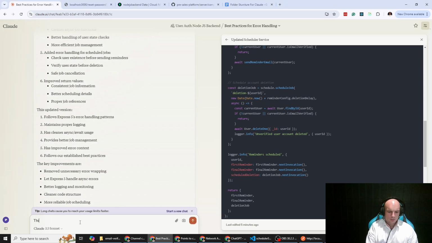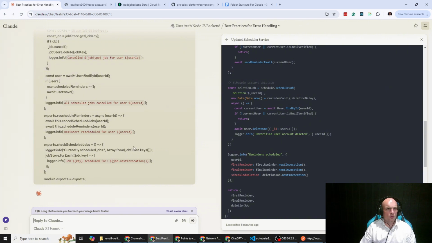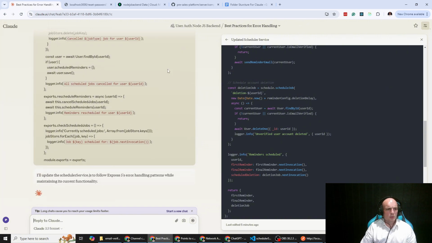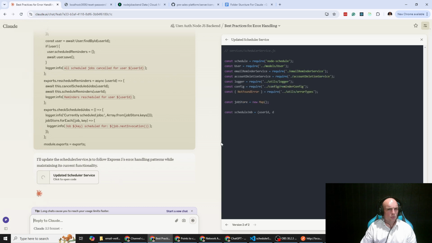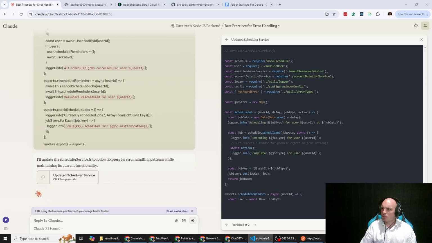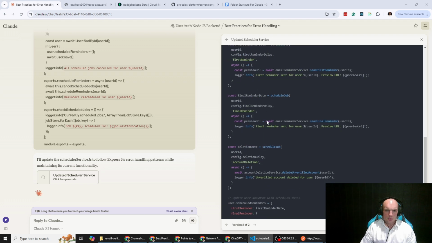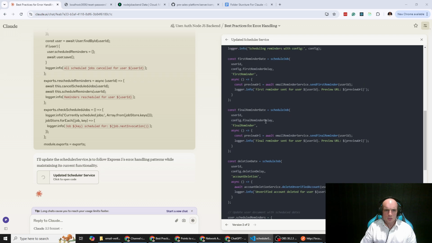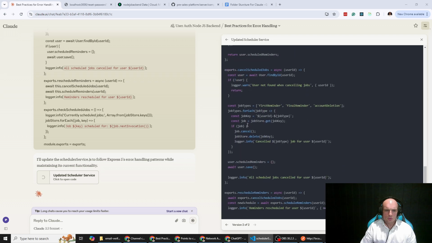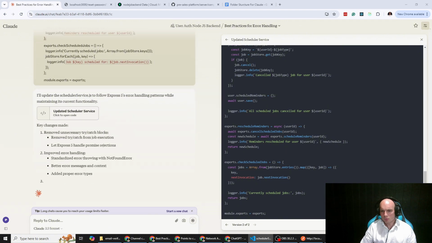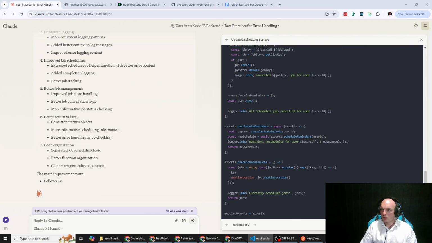This was our scheduler service file, and you update this one. Maybe I forgot to upload it to the project files, and it's updating an older version because it was slightly different. So I've just asked it to do it again. Alright, so it's got rid of our try catch blocks. Final reminder, yep. Cancel scheduled jobs. Reschedule reminders, check. Okay, cool. That's what we need. Copy, paste that.